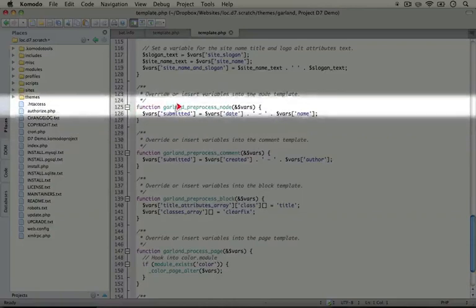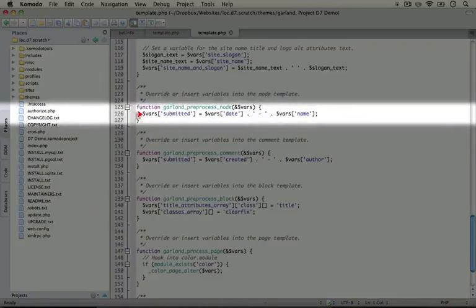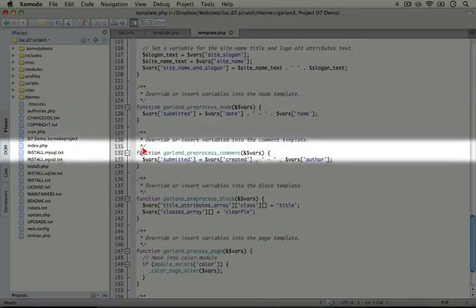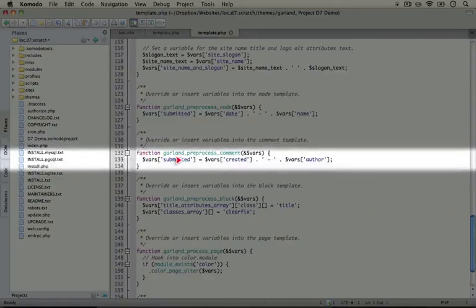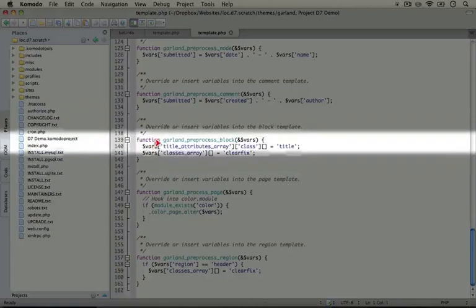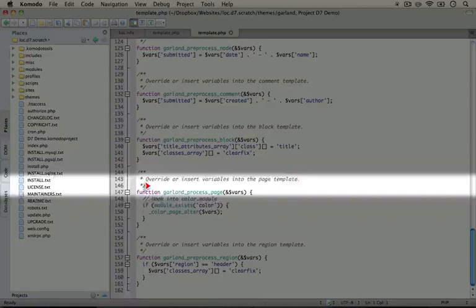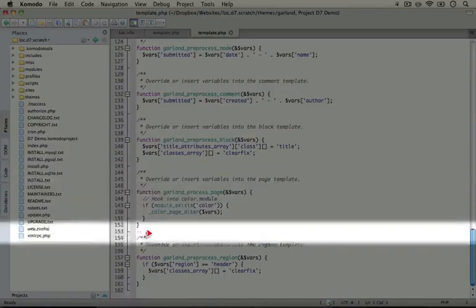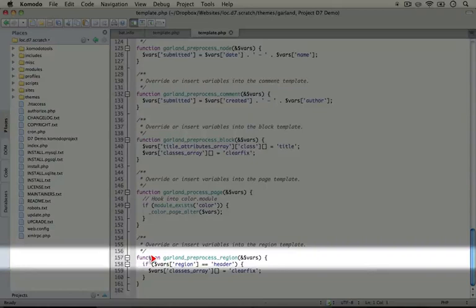We have Garland preprocess node, which is overriding the submitted variable, which, as you can see, is a popular thing to override. It's setting this, which displays underneath the title of a node, to the date, dash, and then the name. We have a preprocess for a comment to match up the submitted structure of the node with that of a comment. And scroll down. We have a block preprocessing function. And we also have a process page, which happens after the preprocess page has occurred, and preprocess region as well.